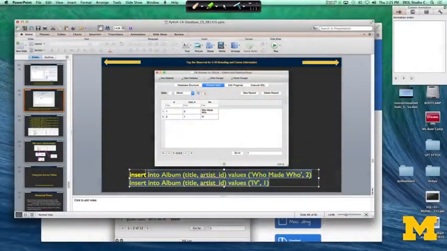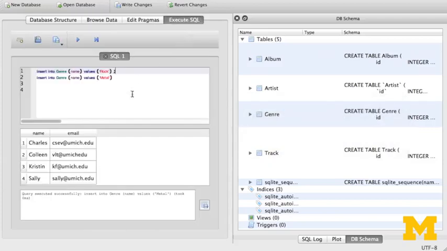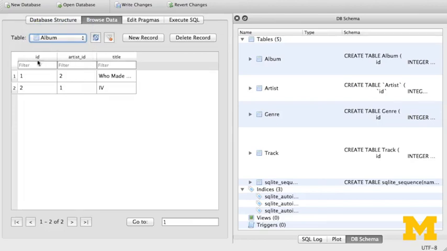So let's run these. So this is our first one that's doing, and I'll put a semicolon here so we can do it all at once. And I'll only push the button once. Okay, and if we do browse data and we look at the album, the ID was auto-generated and artist ID was something that we chose and title was something that we put in. So now we're in pretty good shape.